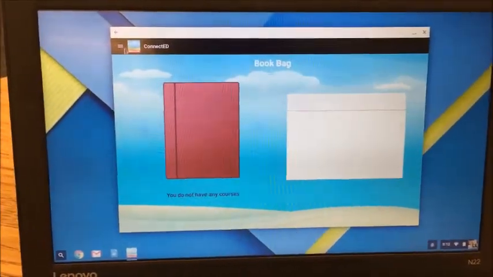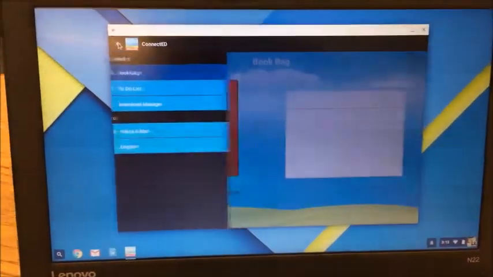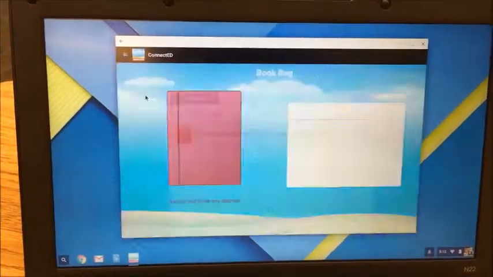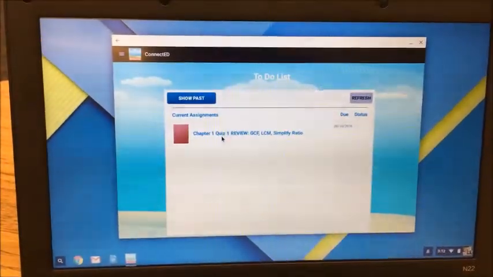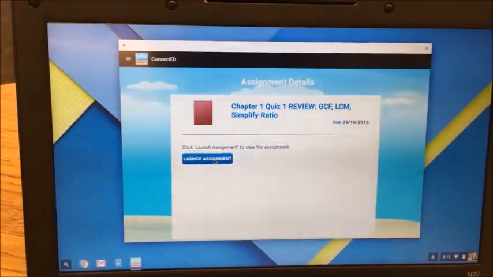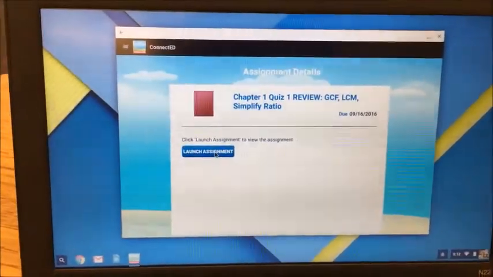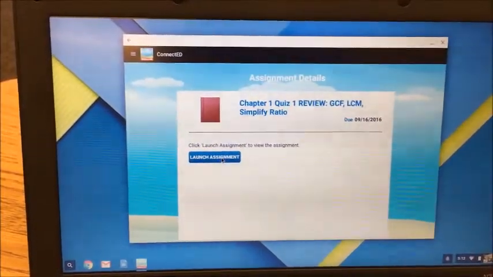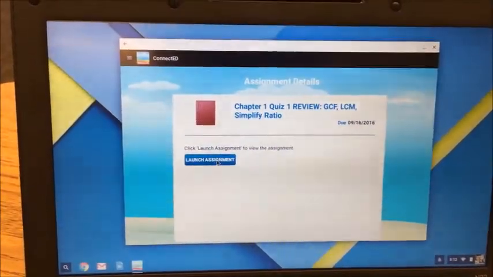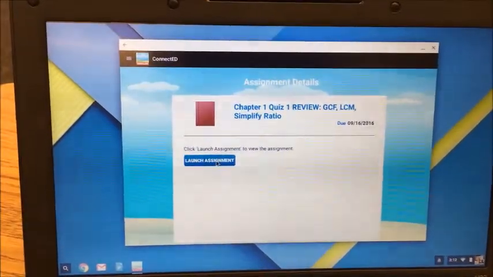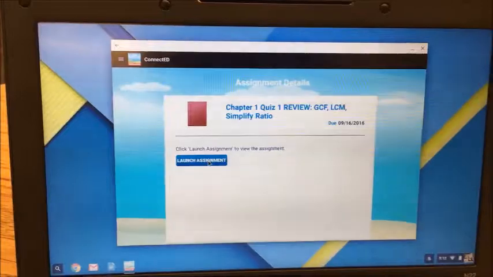All right, so you go up to this little hamburger, the to-do list, and in the to-do list should be that quiz review, and that's when you can go ahead and click on it, and then you launch the assignment. Now, since this is just a review, it's going to let you see all your work and check your answers and see how you did, and go back and take it more than once. Whereas on the regular quiz, you only get to take it one time. So that's one little difference.